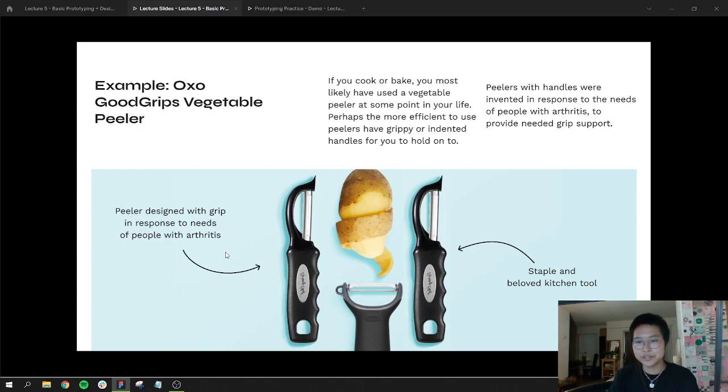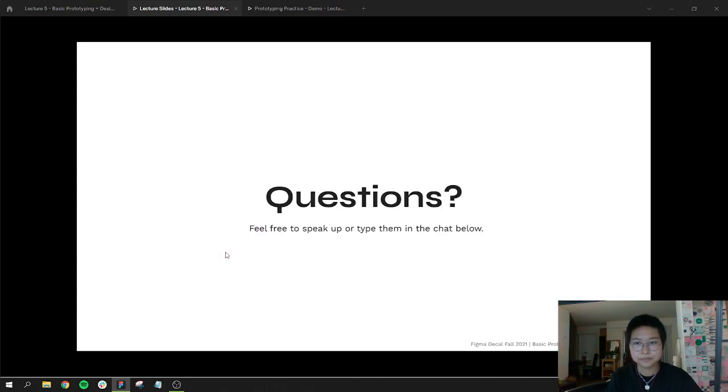It has a large enough grip that somebody with arthritis is able to hold it without hurting their hands. It's a sharp enough knife that you don't have to use a lot of force in order to start peeling something. But again, it's not designed for literally every person on Earth to use. Yeah, that is your super, super quick crash course into accessibility.